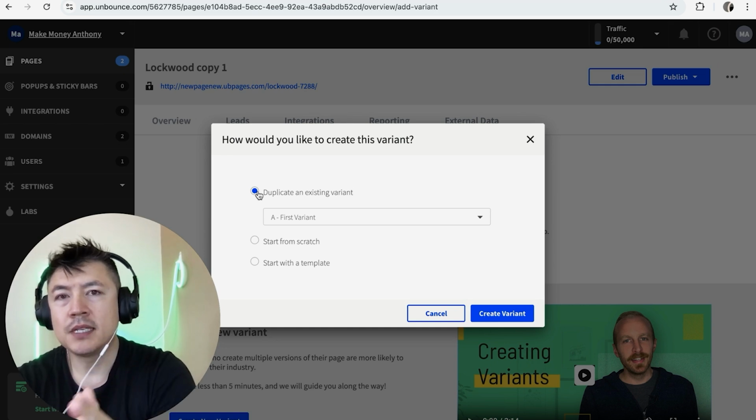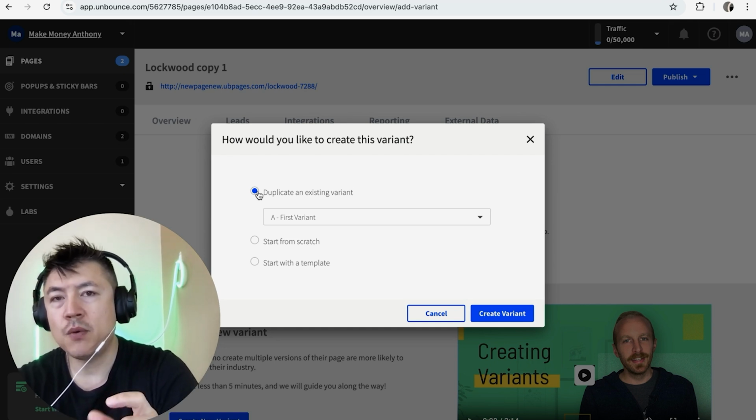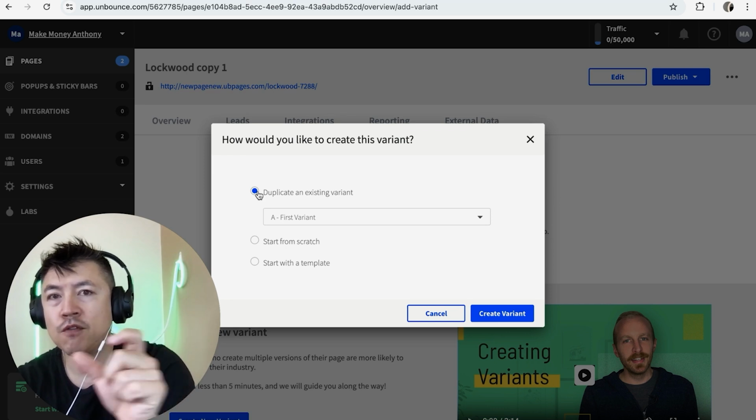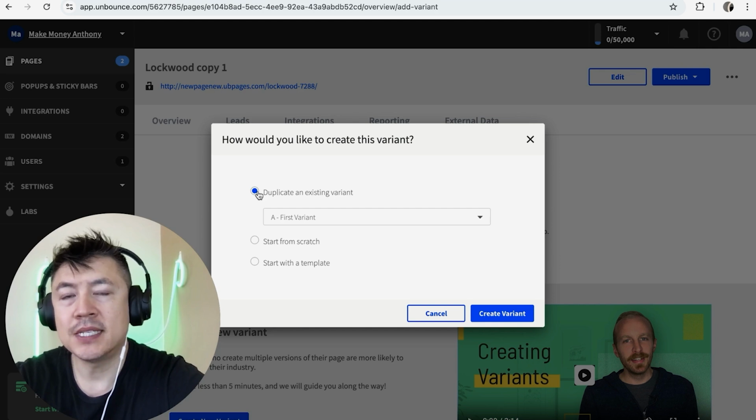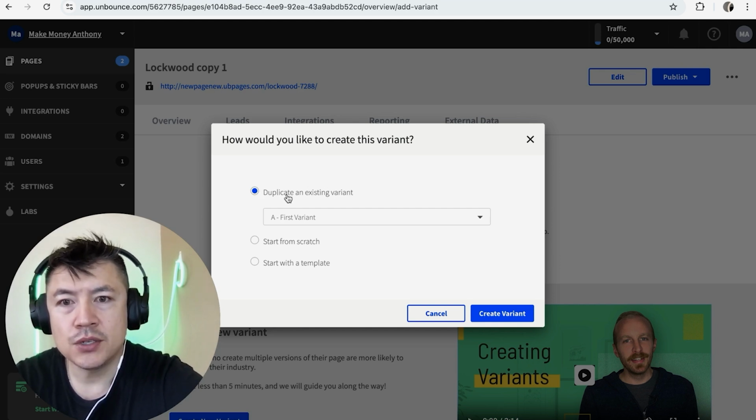And basically what's going to happen, it's going to duplicate the landing page we're working on. So that way we can make slight changes. So basically it's going to be the same landing page, but we might move the button over a little bit. We might change some colors. We might add a different image, and that way we can see which one works better. So I'm going to go ahead and choose duplicate an existing variant and click on create variant.